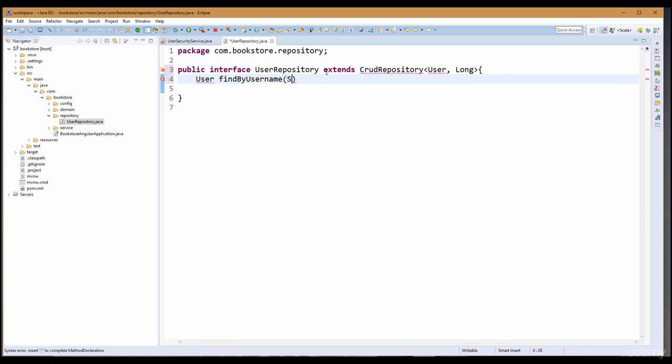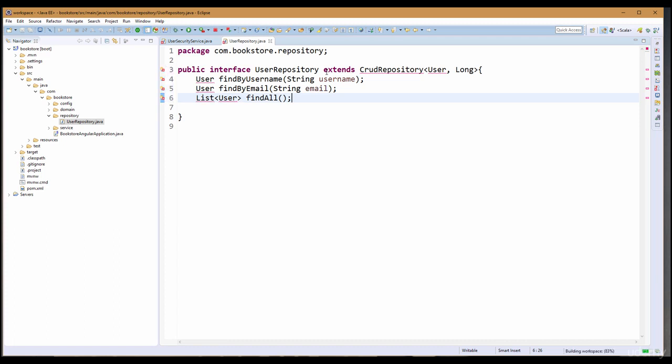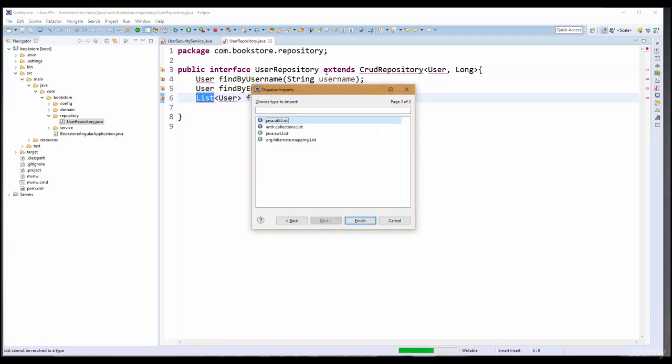First one is findByUsername, which returns a user by the username passed to the parameter. And then we're gonna define findByEmail, and also findAll, which returns a list of users. Okay.